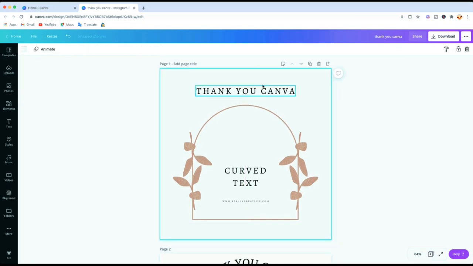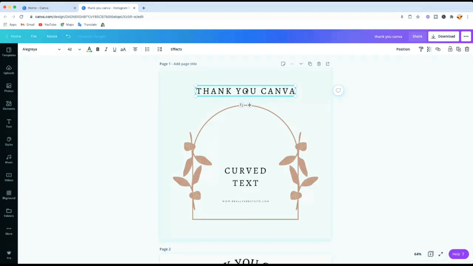And I'm happy with that. It's in the middle, as you can see the yellow lines or the purple lines coming up.